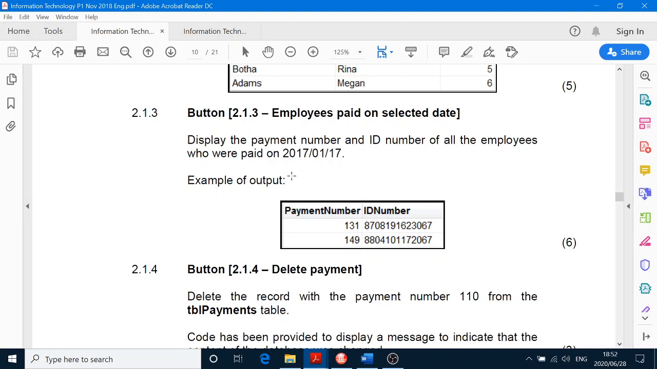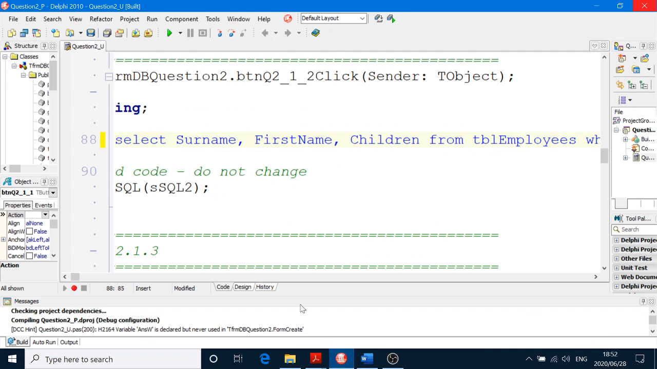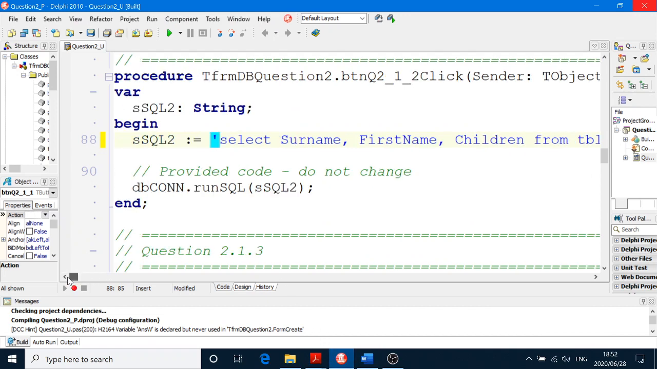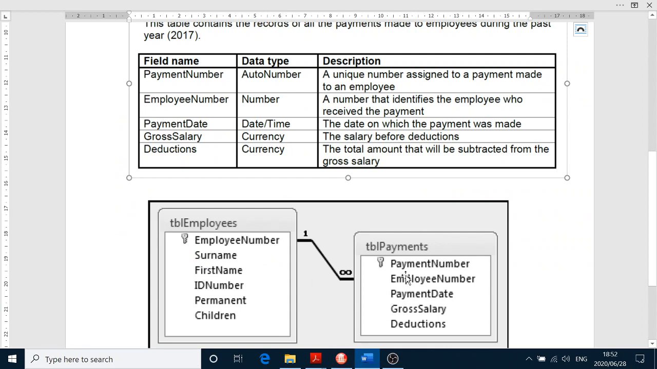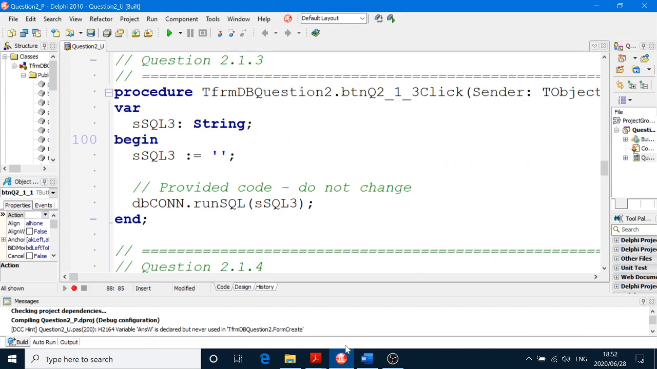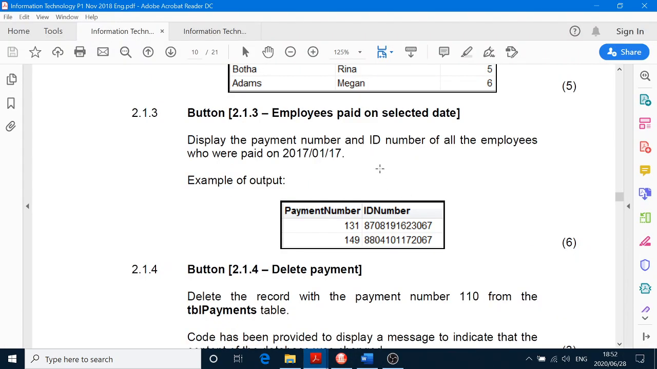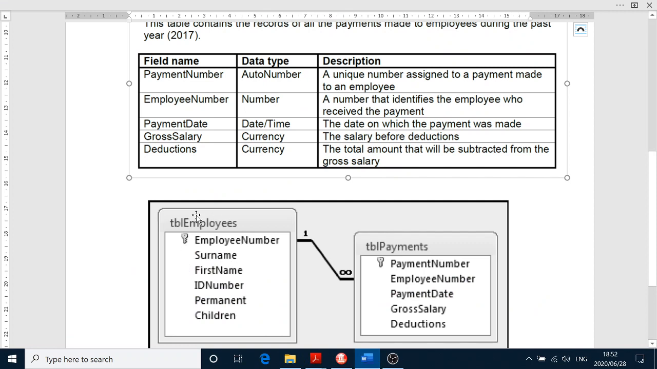Now 2.1.3, display the payment number and ID number of all employees who were paid on that date. So we know we're going to deal with 2 tables here. Why? Payment number and ID number, and payment number is in TBL payments. Can you see that? The other thing we want to have displayed is ID number of employees, which is in which table? It's in TBL employees. So we're going to deal with 2 tables, and we know how to deal with that. We just quote the join in the where statement.